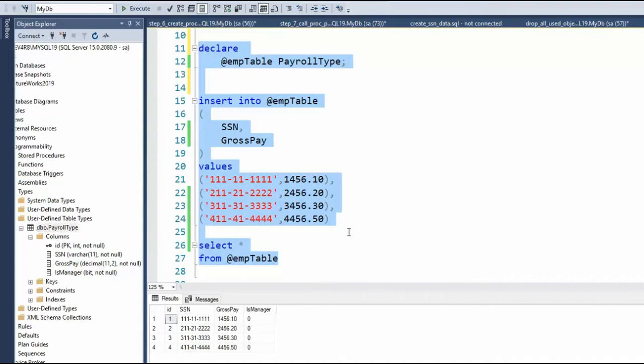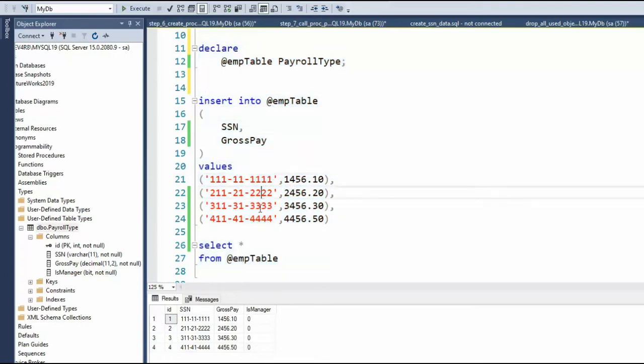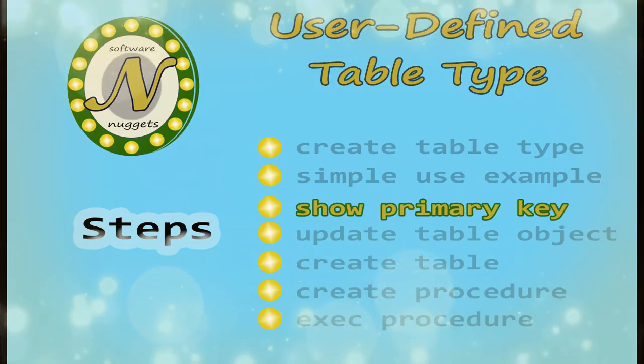And there you have it. You can see that our identity column got populated sequentially 1 through 4. My social security numbers were inserted into this object, as were the gross pay, and is manager. The default value was false, so that is why that is 0. So now you know how to consume a user-defined data table.